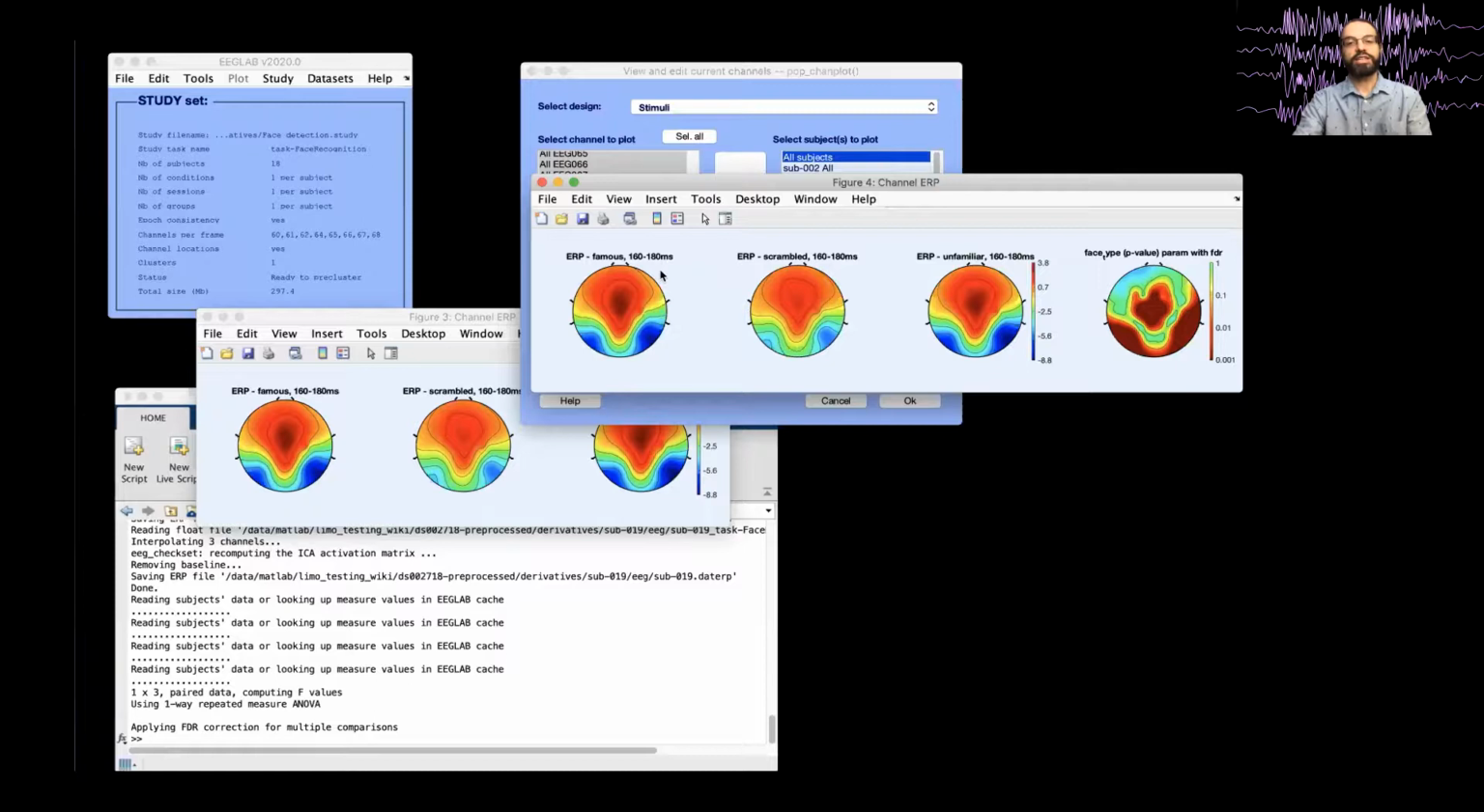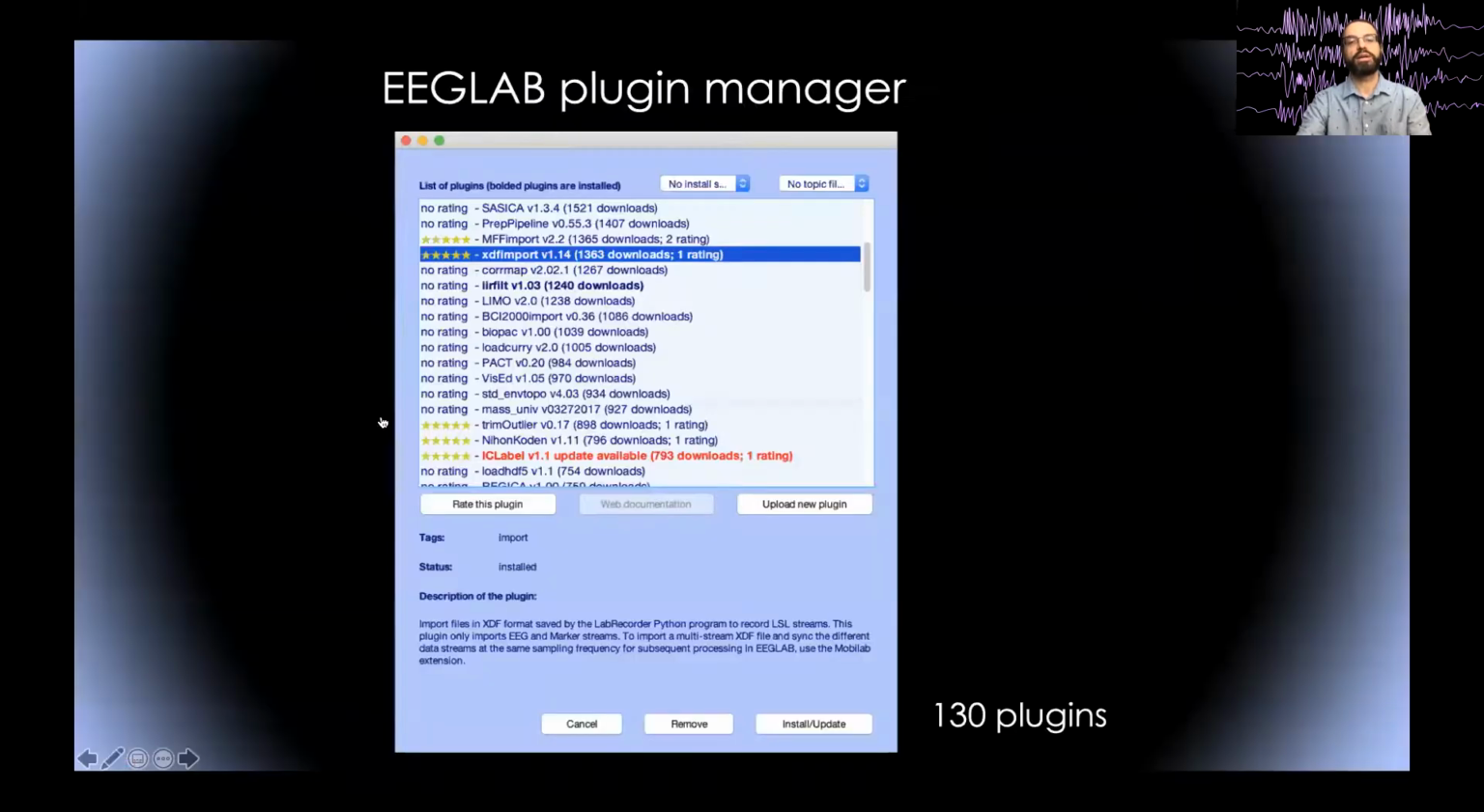And so the next thing I want to talk about is plugins. A few plugins in EEGLAB before I talk about NSG. So, a few popular plugins. We have the plugin manager. We'll use it to install plugins, including the NSG plugin. And I'm going to show briefly 3 plugins.